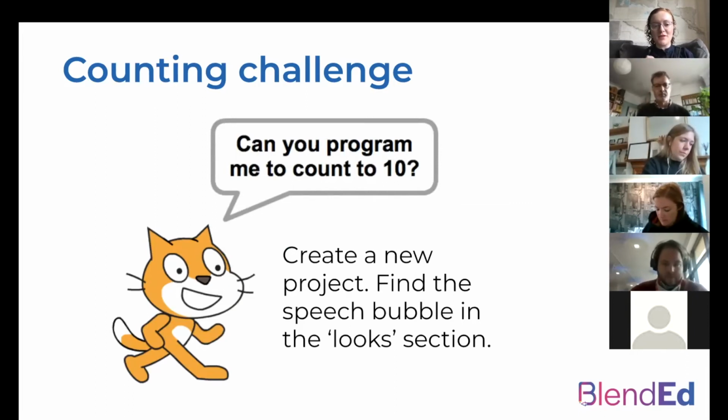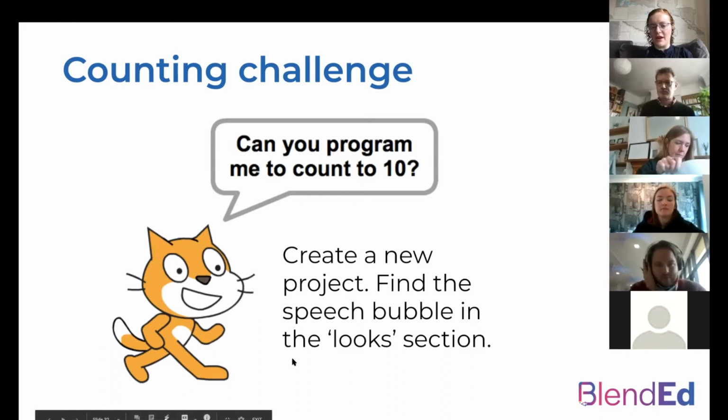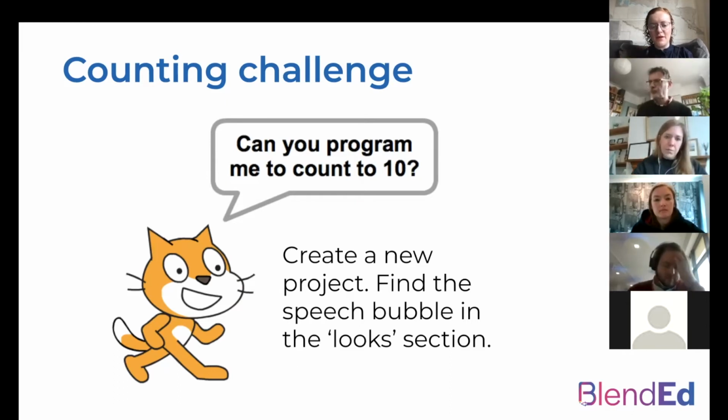So the first one is a bit of a starter activity that I sometimes do with children that are familiar with Scratch but maybe haven't used it in this way before, which is basically to see if you can get your cat to count to 10. Now, the most obvious way of doing this is just by using the same kind of speech bubble that you used to get your quizmaster to tell you when you got the answer right or wrong. So it was the block that's in the look section, and it's the say block.